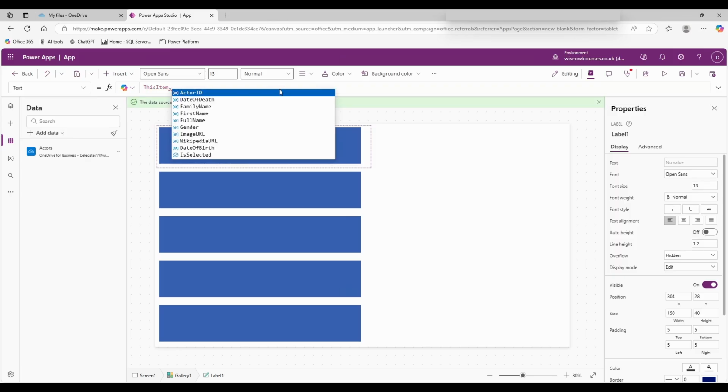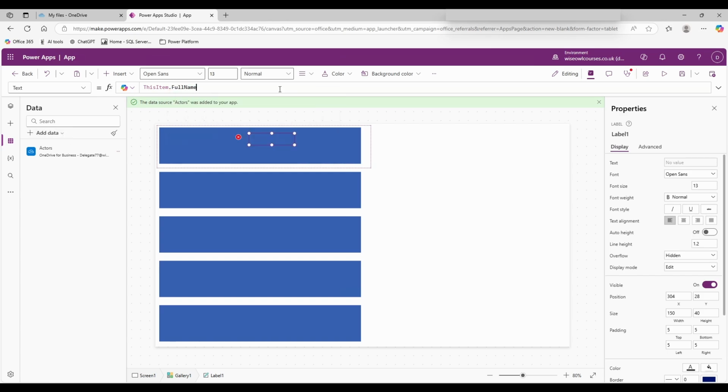So this item refers to the current row. So we have one row in our gallery for each row in our data source. This item refers to the row or record. And of course, a record is a row made up of multiple columns. So we can choose which column we want to display. I'm going to go with the full name. Tap that in.